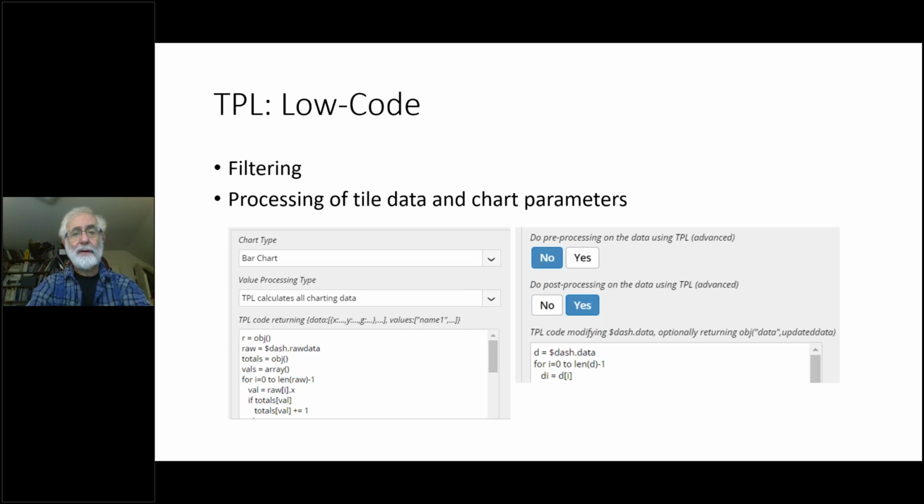Like an awful lot of things now in TransForm, the TransForm programming language lets you drop into code. This is a low code system. So much can be done just by choosing from dialog boxes, but also you can go in and write real live code yourself. And you can do the filtering using TPL. You can process the data used in a tile and various chart parameters. We'll show you that in a minute. So that you can do pre-processing and post-processing. There are all sorts of times when you can come in.